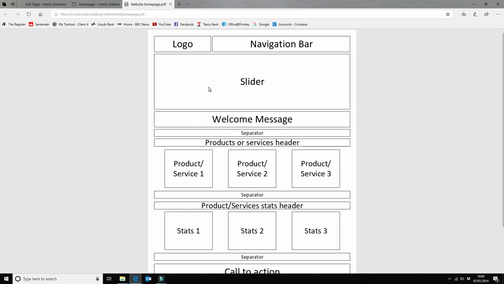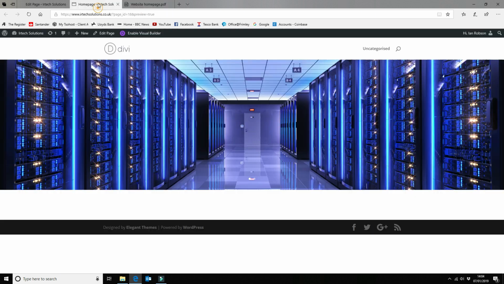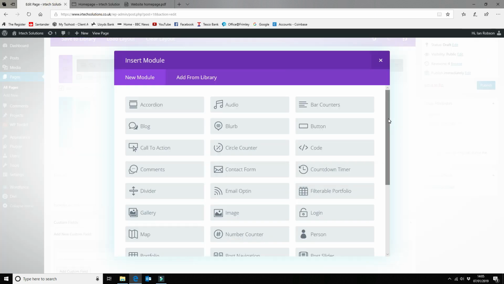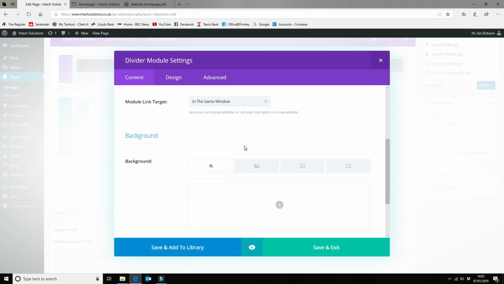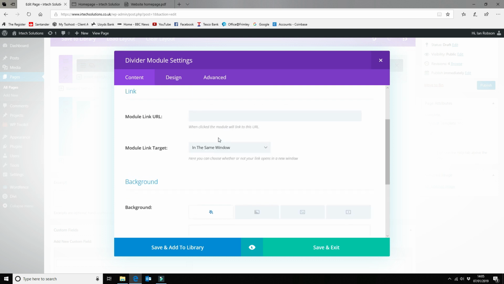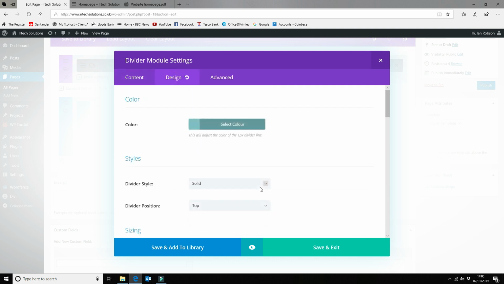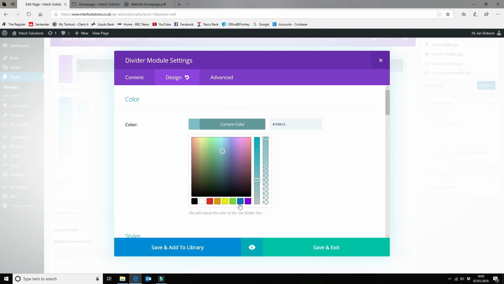The next thing was a separator. Okay, divider. So separator is also known as divider. So yes, I want to show the divider. I don't want it to have a background, but I do want to color it. So I'm going to go on to design, and then I'm going to pick the color that I want. So let's have a nice purple divider.